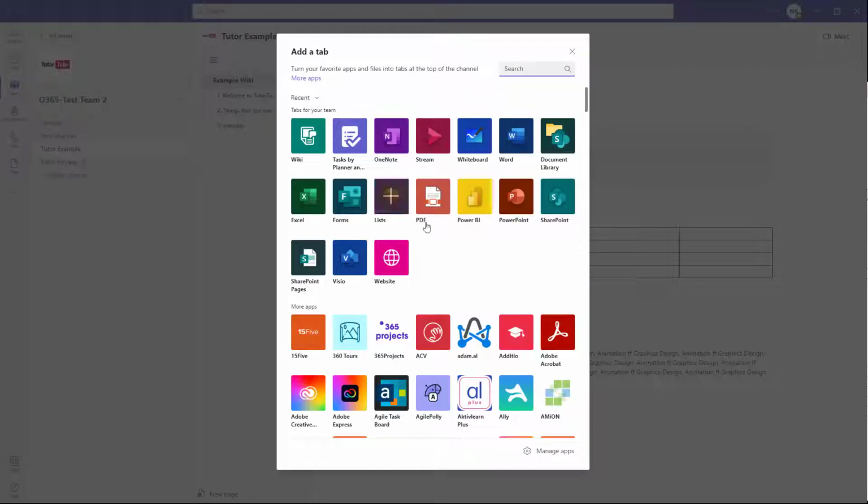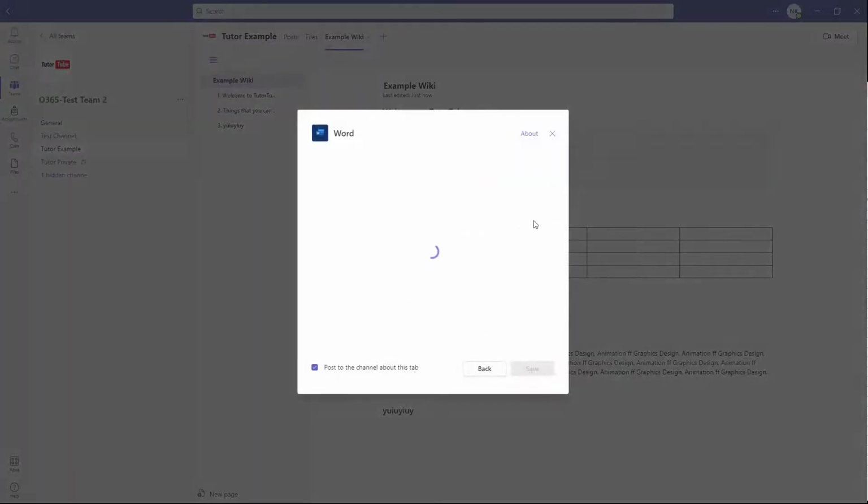Each of these are separate applications. So if you want to add a Microsoft Word tab, you can just press plus. Here you can see that it loads up Microsoft Word. So it is loading up right here. You can select your file over here just like this, and then add a tab as well.